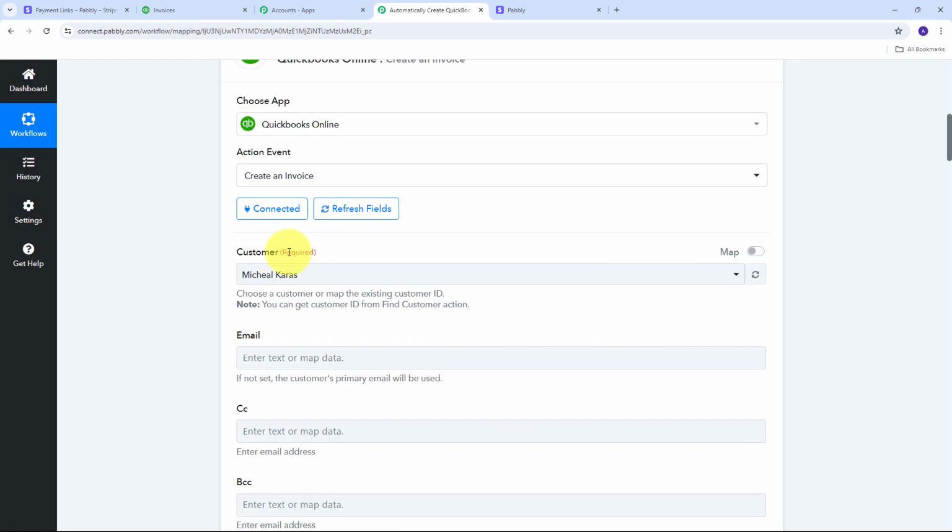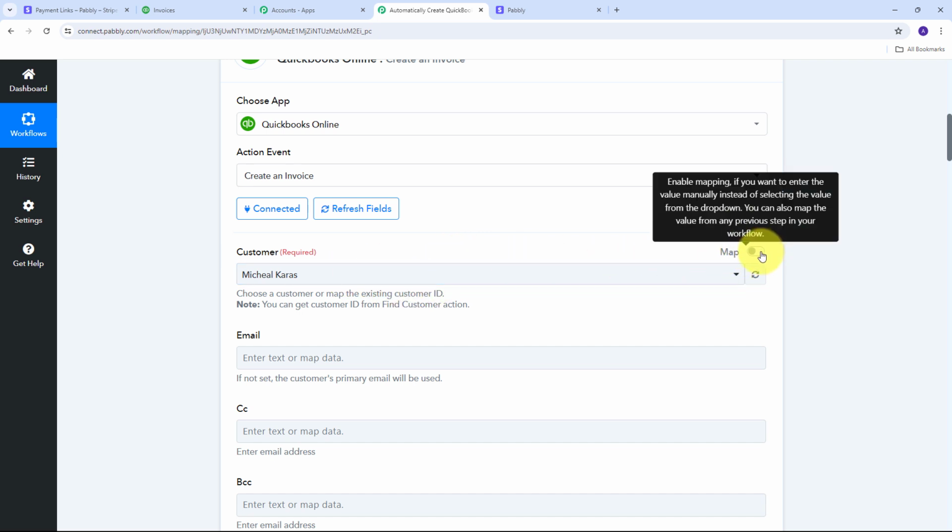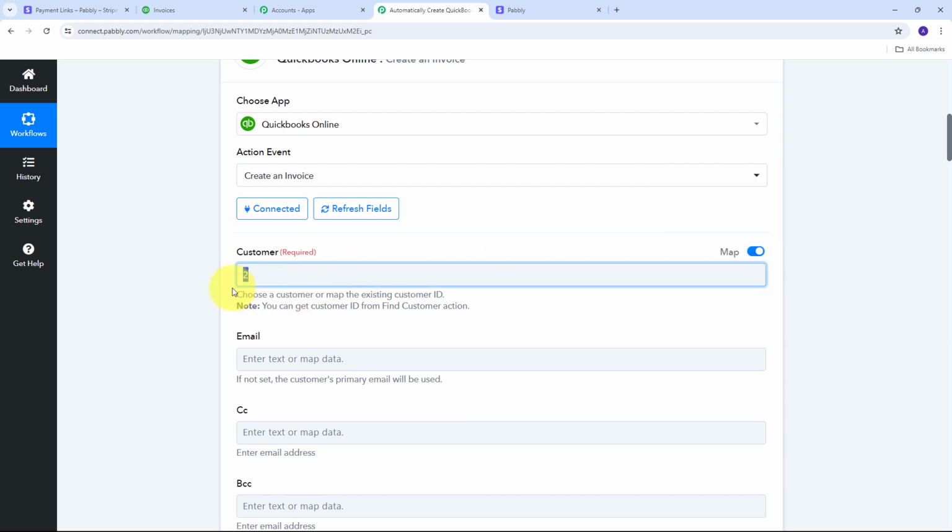Now here I need to first select my customer. As I'm going to create a new customer every time I receive a new payment from my Stripe account, what I want is that as I get the new customer, automatically every time I create this invoice for that particular customer. So for that I'm going to map my customer ID. I first need to toggle on this map button, and here I'm going to clear this default response. And here I'm going to map the customer ID that I receive from the step of create a customer. So I'm going to click here.